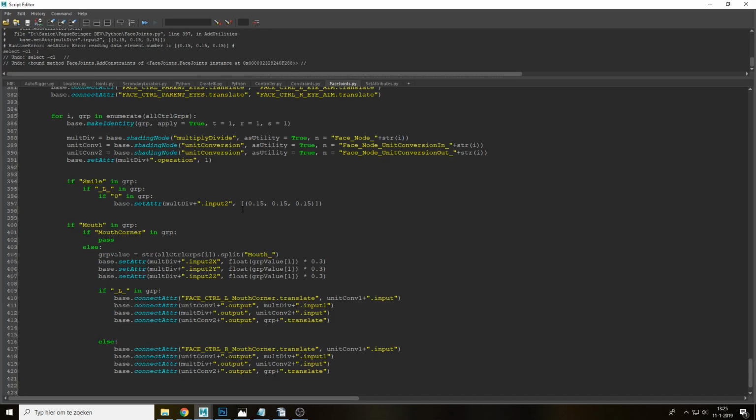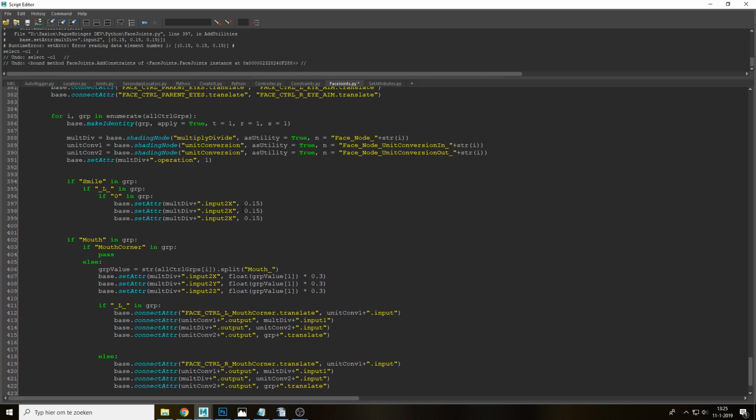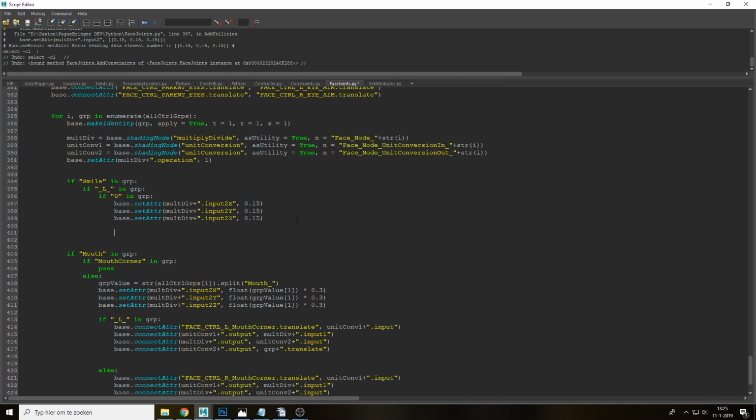Let's do it manually. Okay. Input 2x, and that will be y, and that will be z. All 0.15. Then we're going to connect them. So we're going to say connect attributes. Again, we're going to use the same one here. So the face control left mouth corner dot translate. We can always use the same values here.